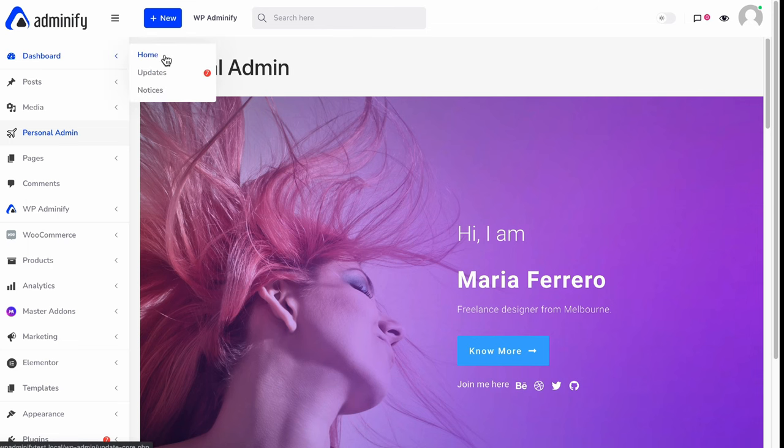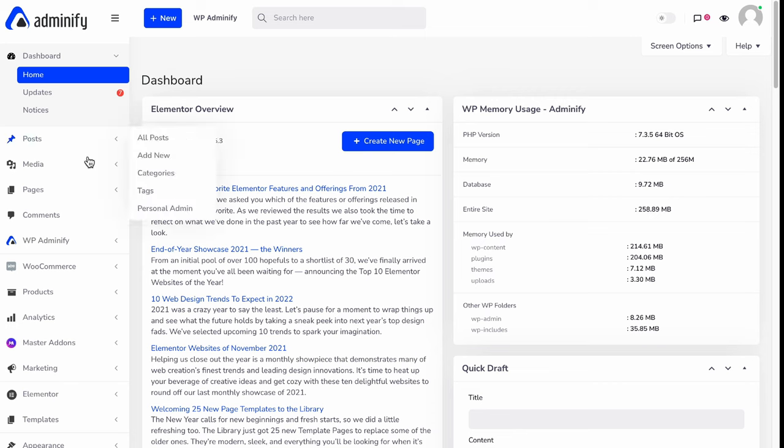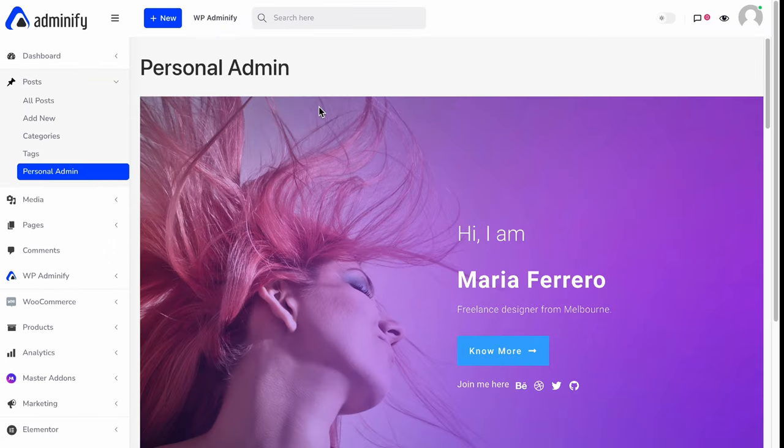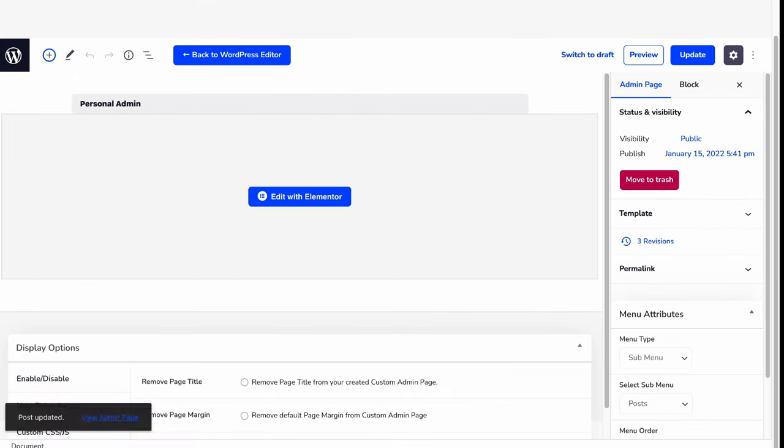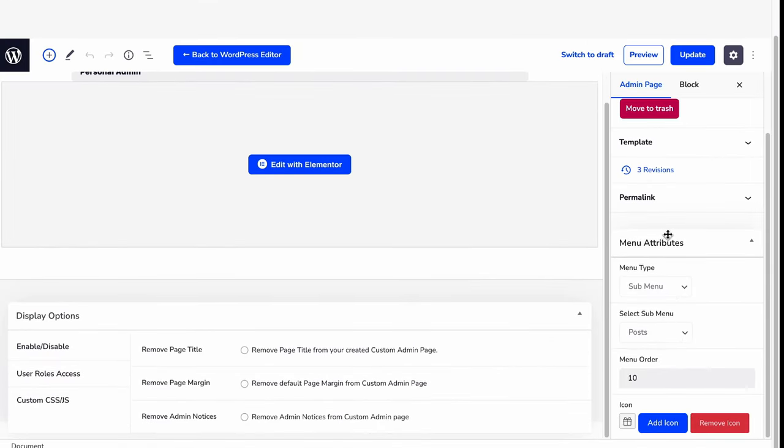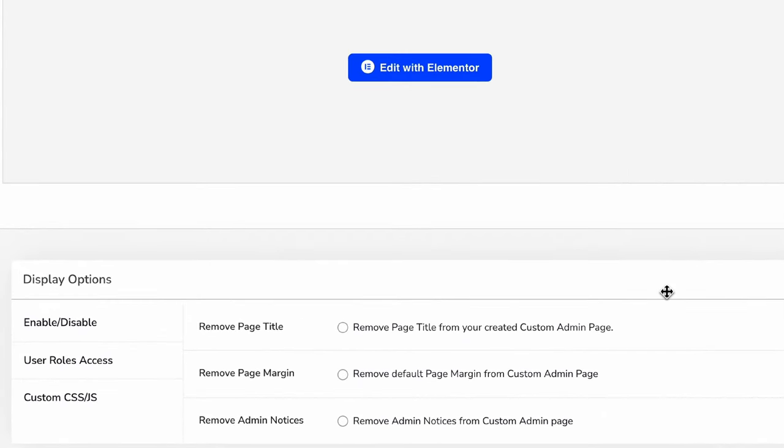Now let's navigate to our dashboard and you can see that admin page is gone from our main menu and it's inside our post. If I click on this personal admin, you can see this is our admin page. Okay, that's all about this menu attribute option panel, and here I am going to show you some display options.